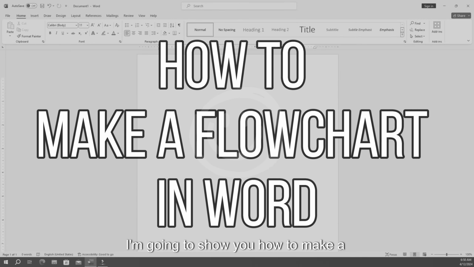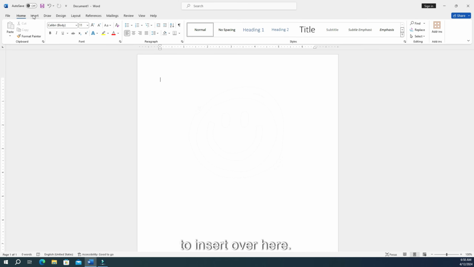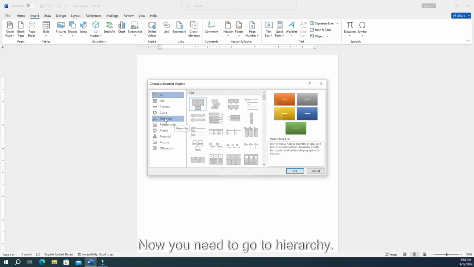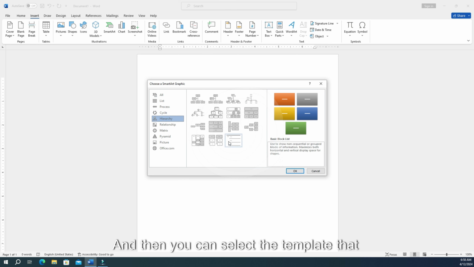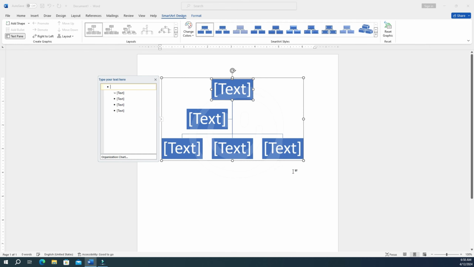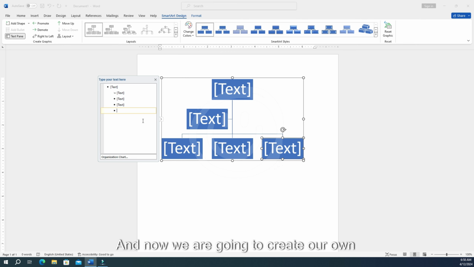In this video I'm going to show you how to make a flowchart in Word. So to create the flowchart you need to go to Insert over here, and then you need to go to Smart Art. Now you need to go to Hierarchy, and then you can select the template that you want, but I'm going to use the organizational in this demo. So organization chart, okay. And now we are going to create our own flowchart.